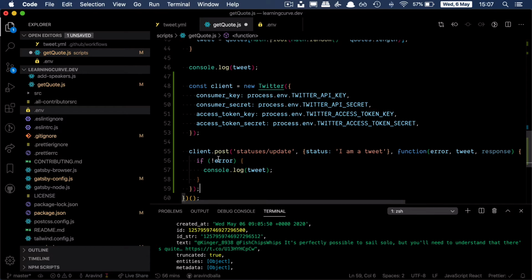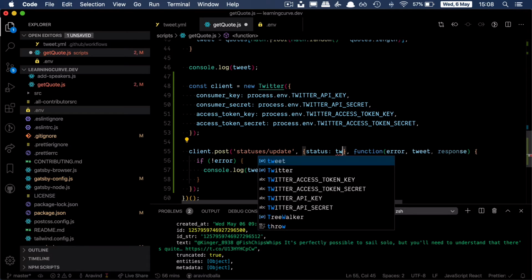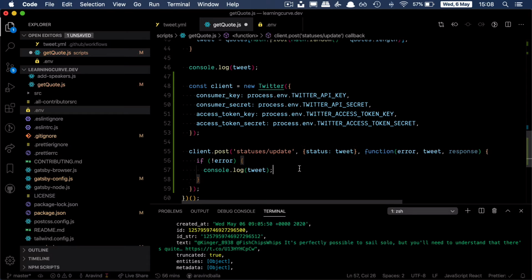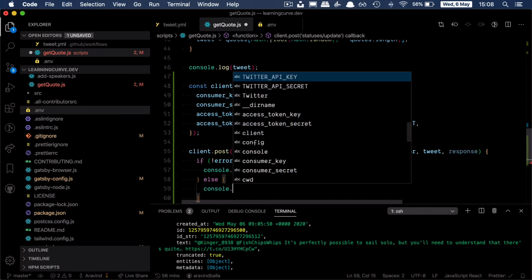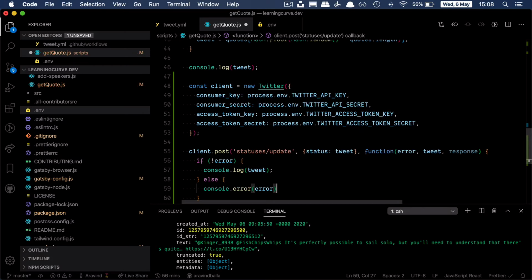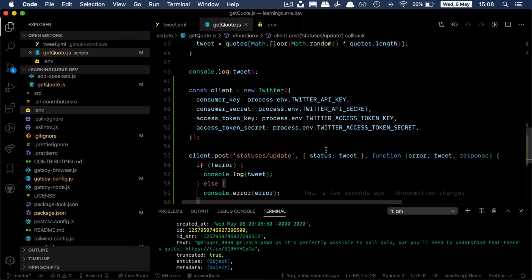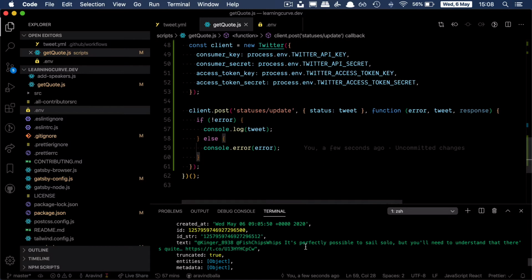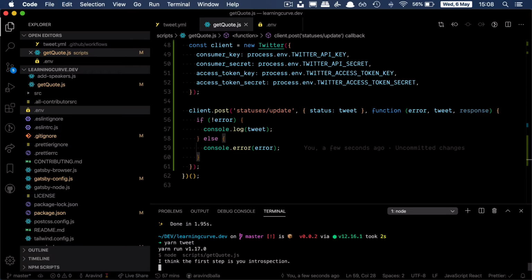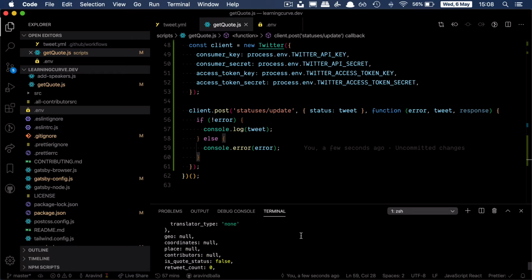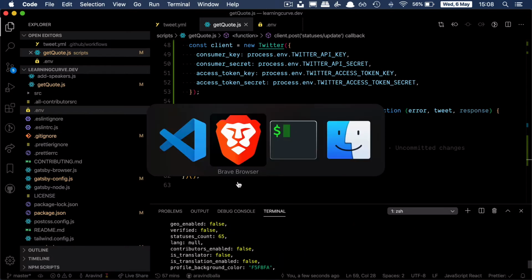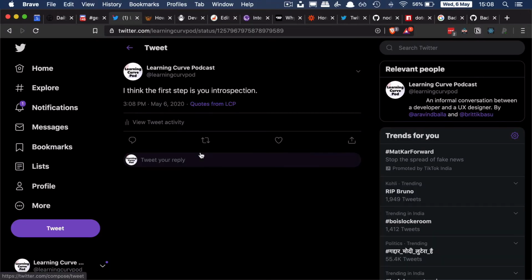Okay, so it says client.post status is update, and here we'll use our tweet. Okay, and then it says else console.err error. Okay, let's hope things work. I think things worked. So if I go to profile, yes, it worked.